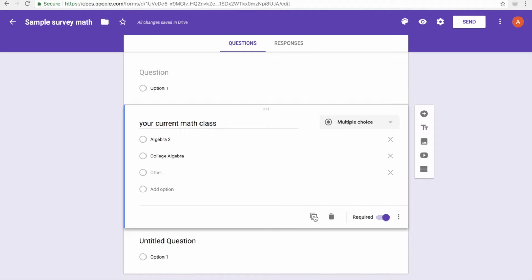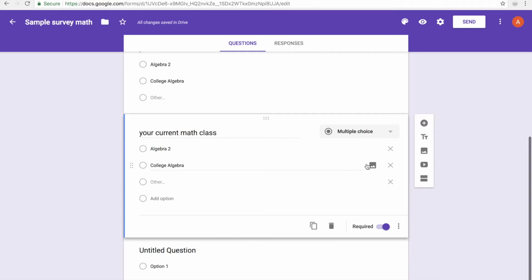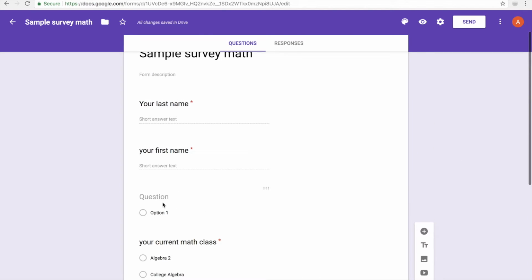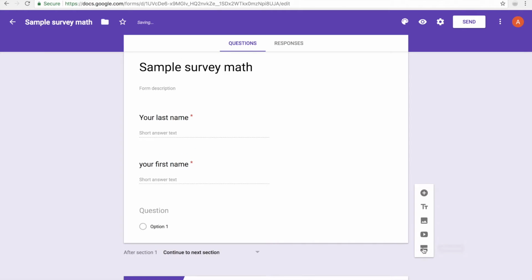If many of your questions are similar, you may want to duplicate and then perhaps just edit your questions a bit. Another great tool that you can use is adding images to your questions or in your responses. You can also create titles and descriptions, videos, or sections. I believe sections to be one of the most useful ones so that you can keep your stuff organized. So for example, I can put an add section right here and it breaks my survey.